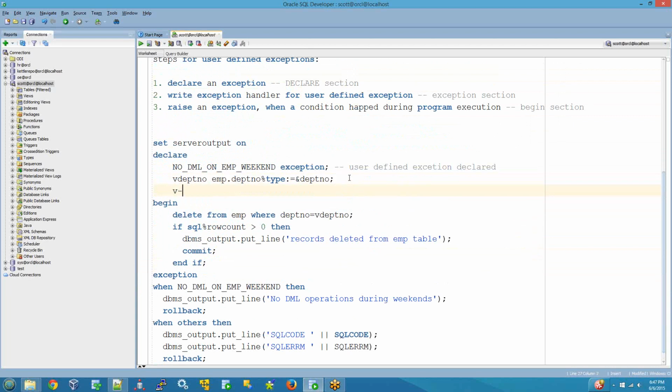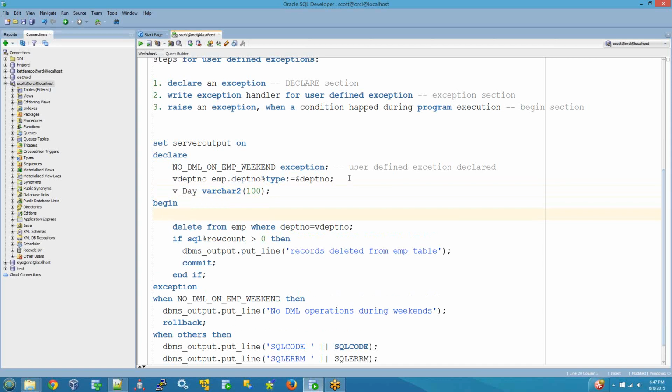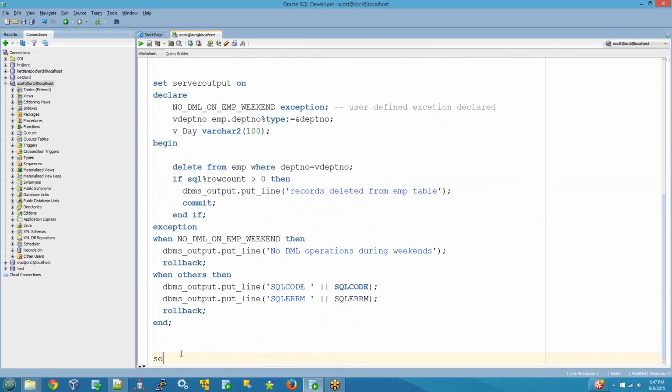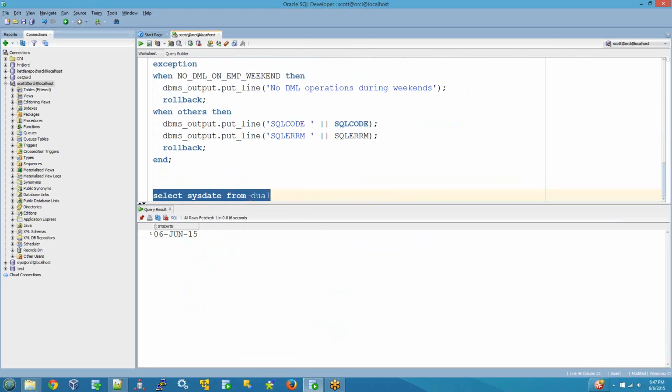V underscore day. Can you finish the code? I want to know today's day, whether it is a Sunday or Saturday. How do you know? If we do select system date from DUAL, we will get the complete date, right? But how do you know whether it is a Sunday or Saturday? The system date is giving the date, but what is the day?